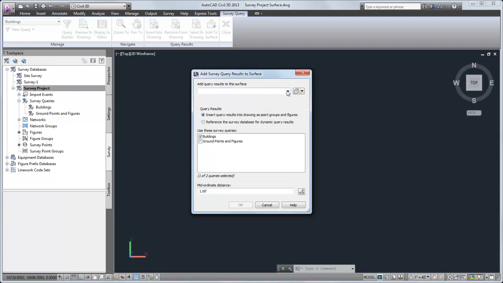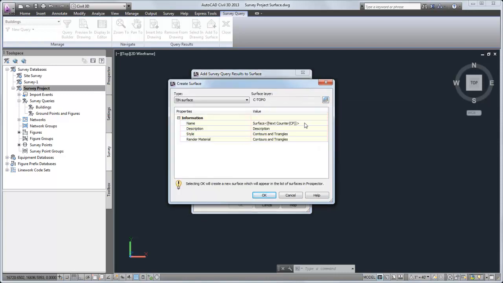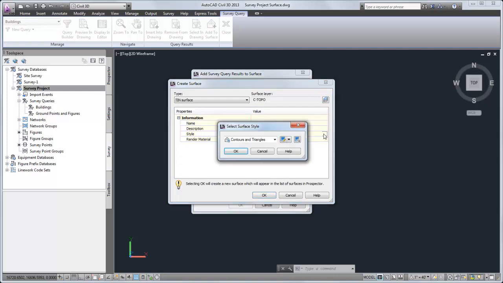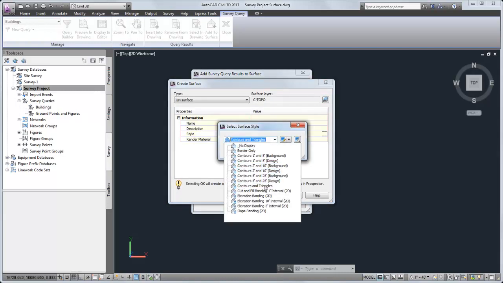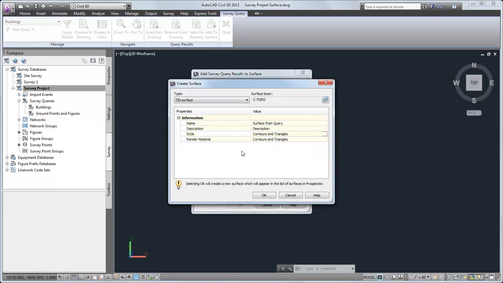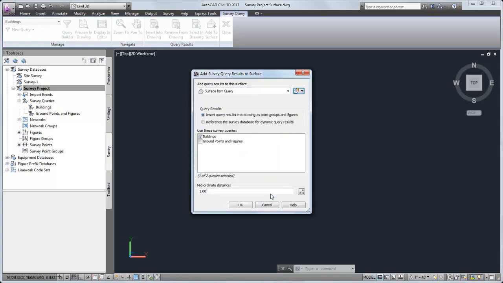There are no surfaces in this drawing, so I'll create one. I'll name the surface, select a style, and click OK. Survey query results can be added to the surface in either of two ways. You can also specify which of the survey queries in the current survey database are added to the surface. I'm going to add this query as static point groups and figures.